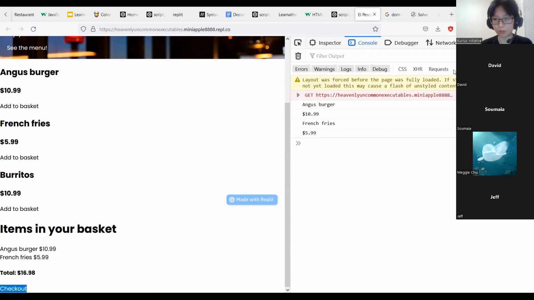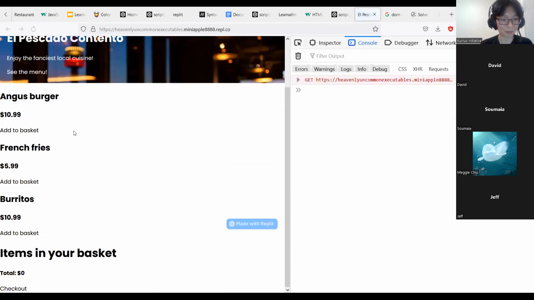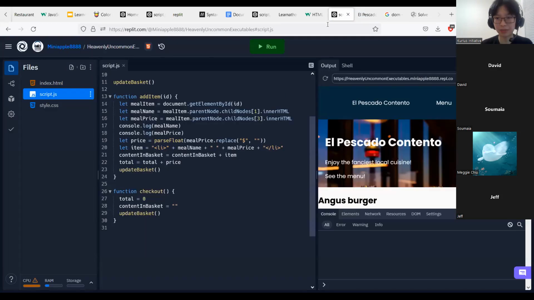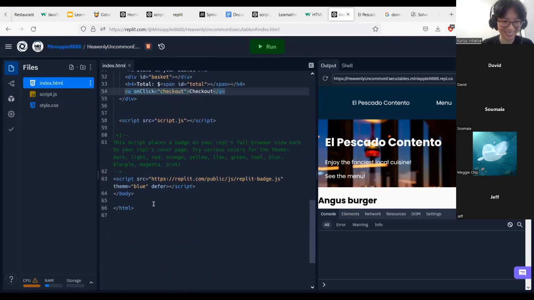Oops. Oh no, checkout doesn't work. Oh no, did we encounter another bug? Did I not refresh this tab correctly? Click checkout. Nope, it does not work. Why does it not work? Another bug. All right, let's check this.